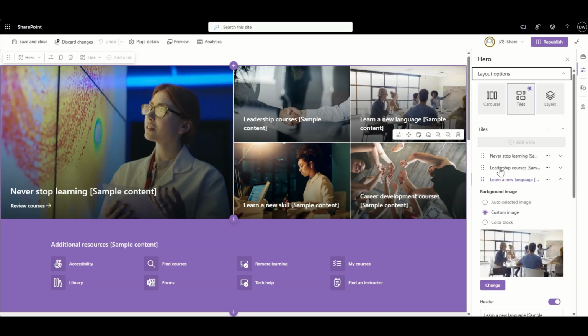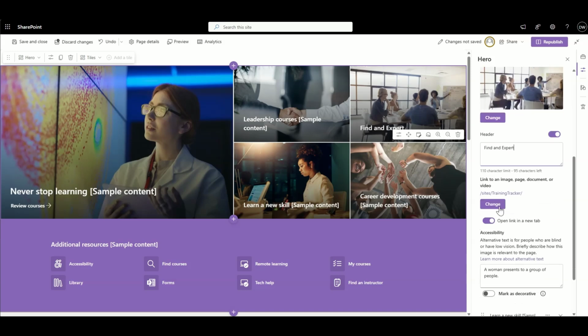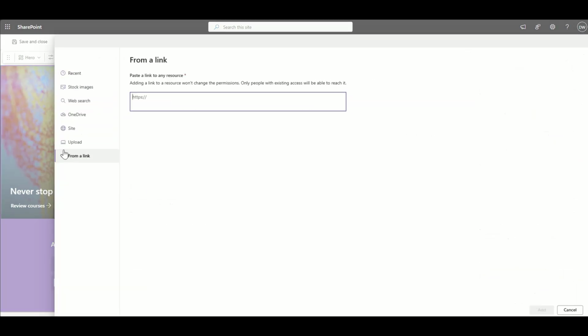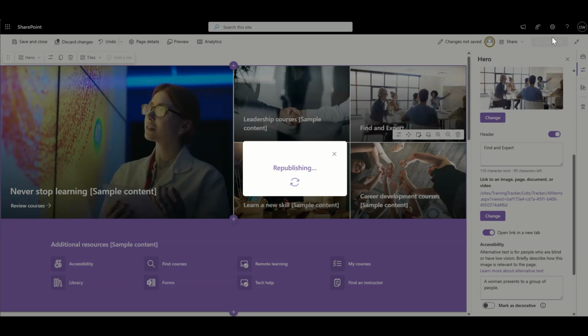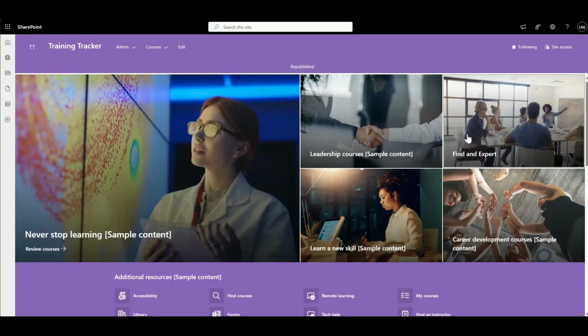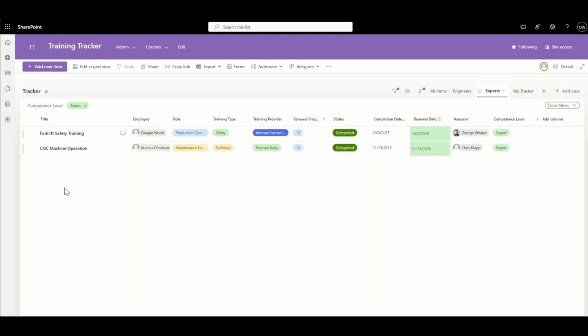there we go. So we might say, find an expert, and we will change the link like so, and click on republish. And then that means we can click on that and it takes it directly into this tracker list, and it's filtered by experts. So these are all the people that are going to be experts in something specific.